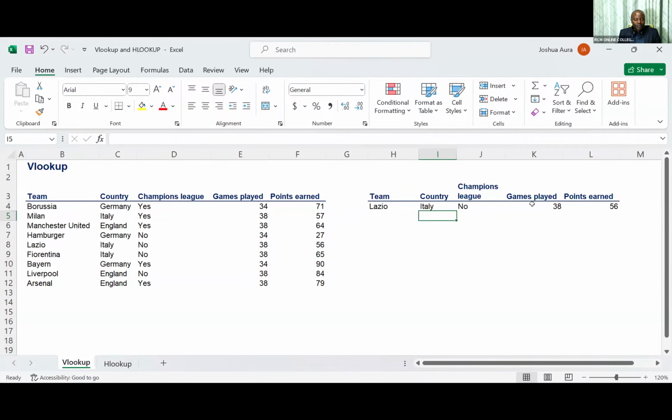These are geniuses. And the other good thing with Excel is that now I've been able to automate this. If you come and tell me now that you want information about Arsenal, I will not repeat the formula again. I'll simply copy this down. And it's able to tell me information about Arsenal, England, yes, 3879.